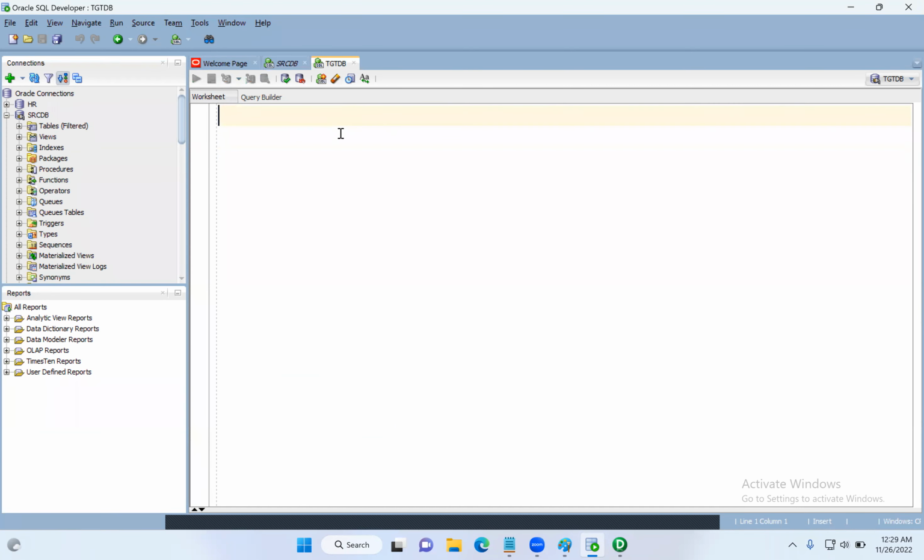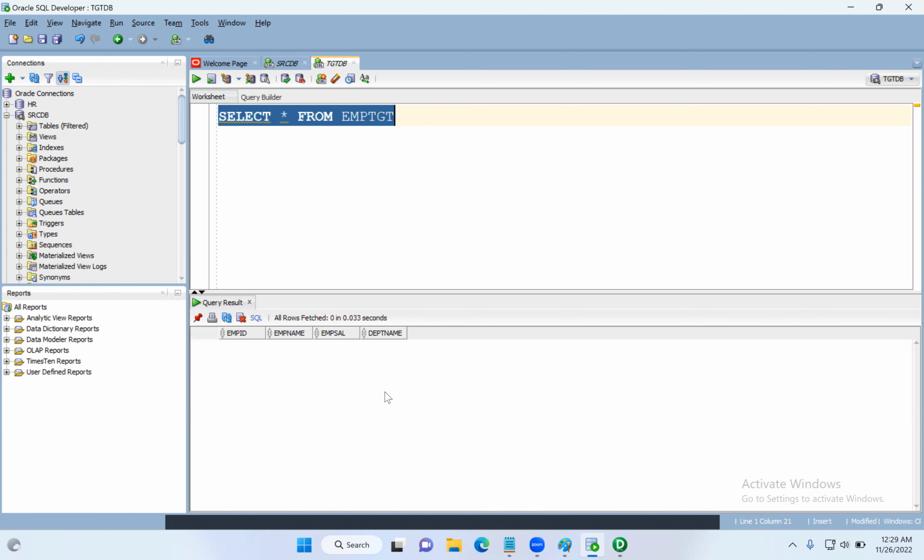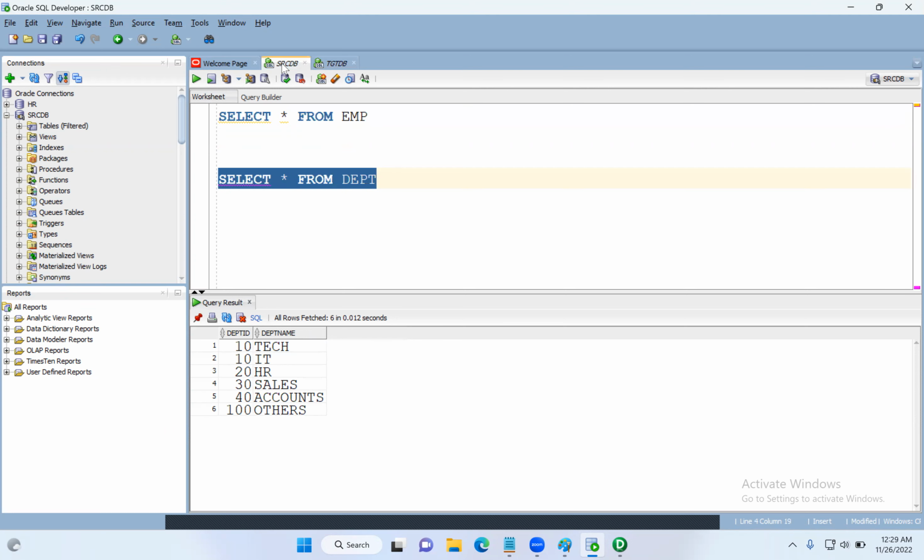Now go to the target and see what table. I think EMPTGT is the best table that I can use at this point of time. See here, the target table contains again 4 columns: employee ID, employee name, employee salary, but instead of department ID, it contains department names. So take a requirement now. The business is asking us to load the employees data.